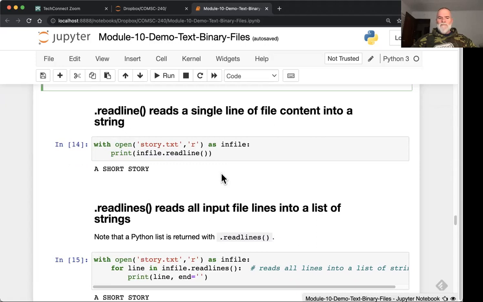An easy way to remember, of course, is read lines is going to read all of them. Read line is going to read a single line. But the big distinction is that read lines is going to return a Python list. Read line just returns a Python string. So remember that behavior in your coding.